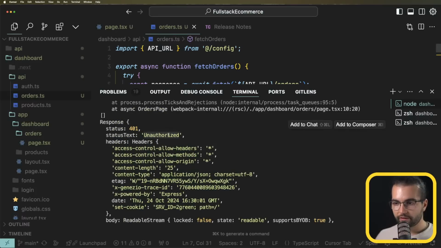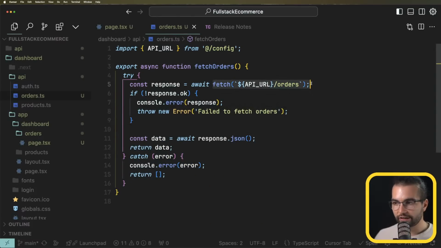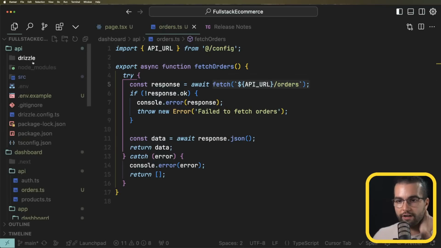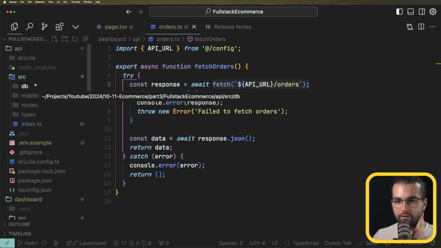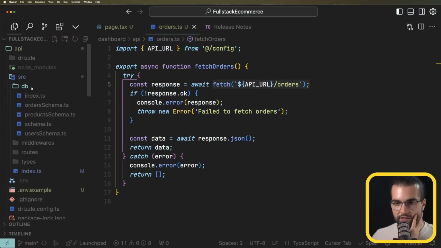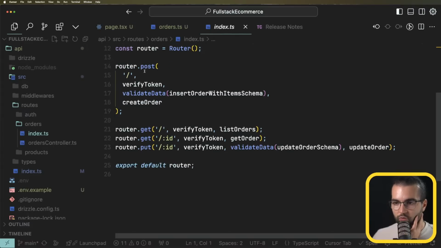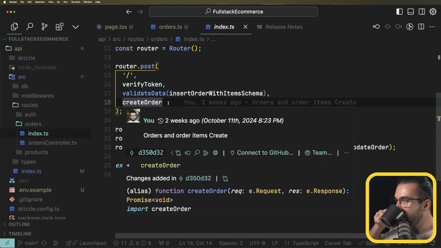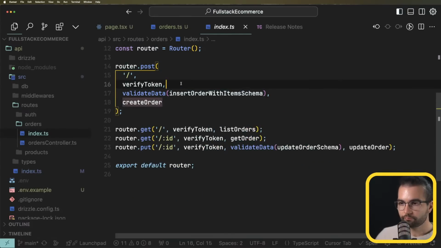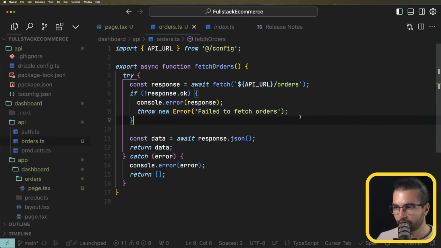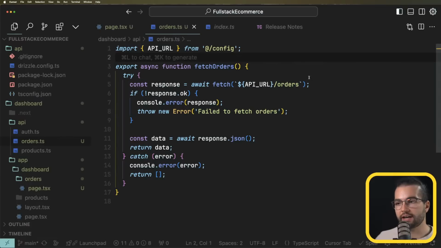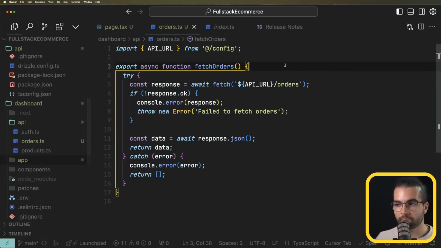Here we see 401, unauthorized, meaning that the fetch request to the orders, if we look into our API, source, routes, orders, index, getting the orders, has this verified token. So we need to assign a token here. Question: will I have access to the cookies here? Let's give it a try.